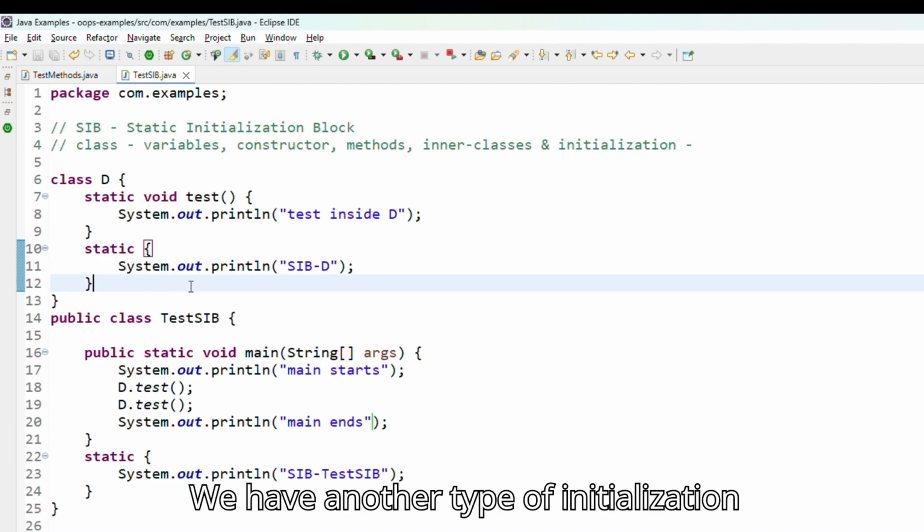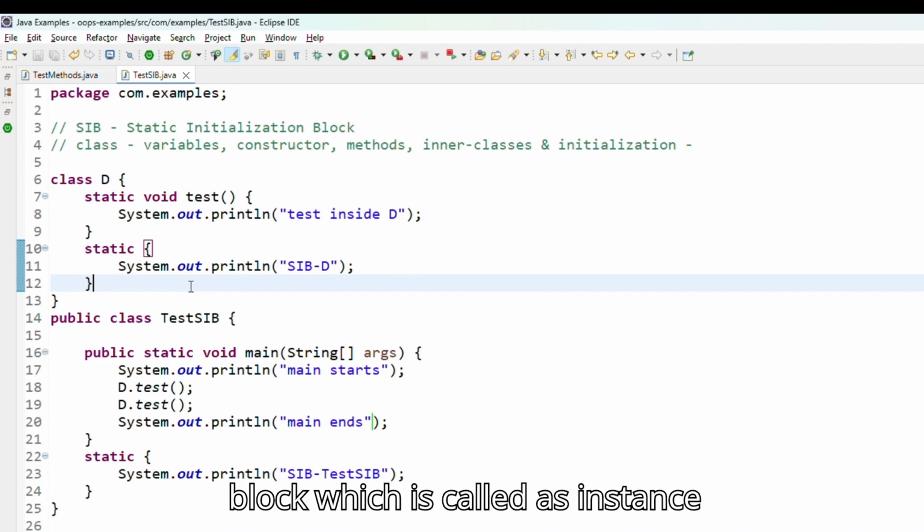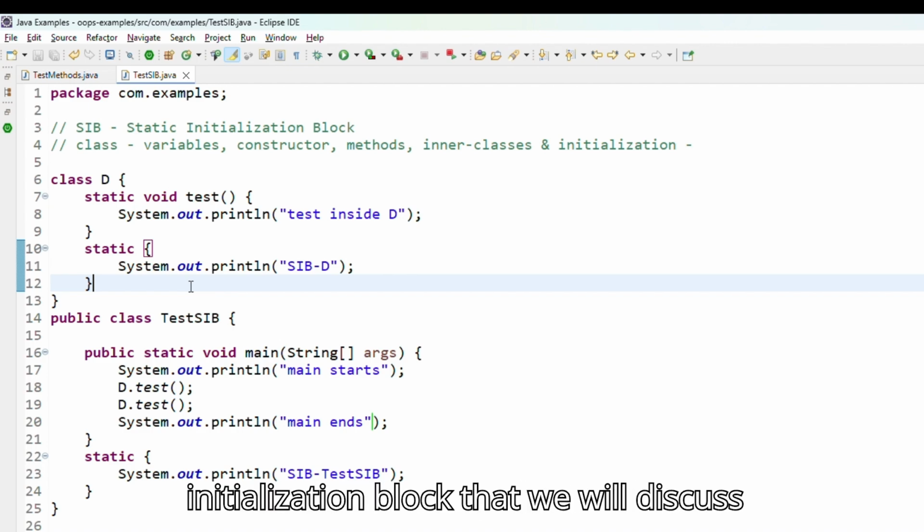We have another type of initialization block which is called instance initialization block, that we will discuss in the next video.